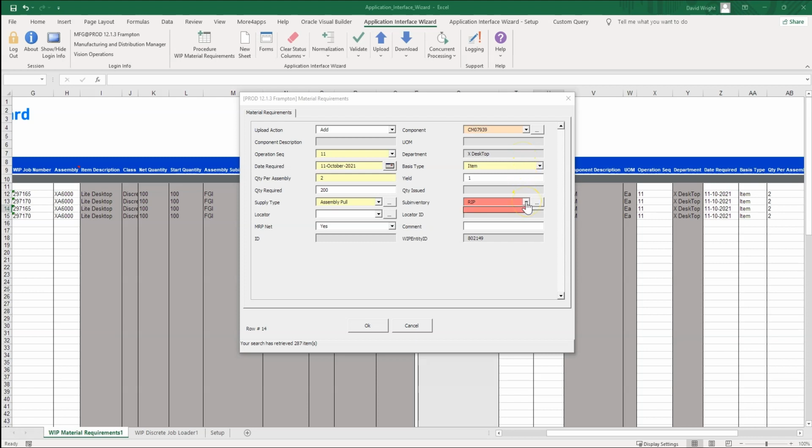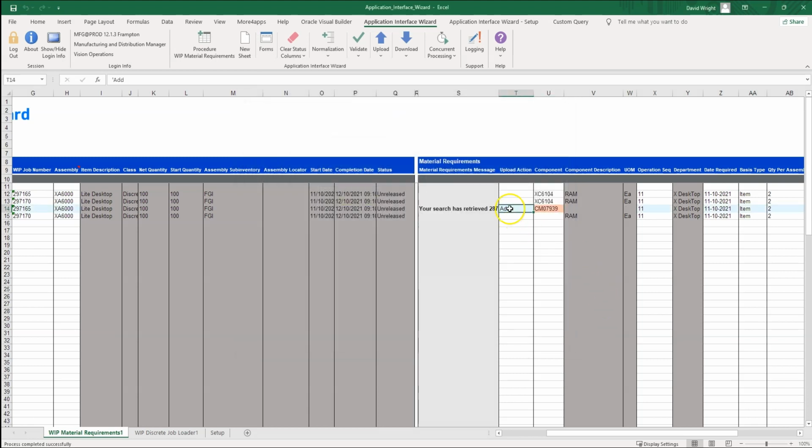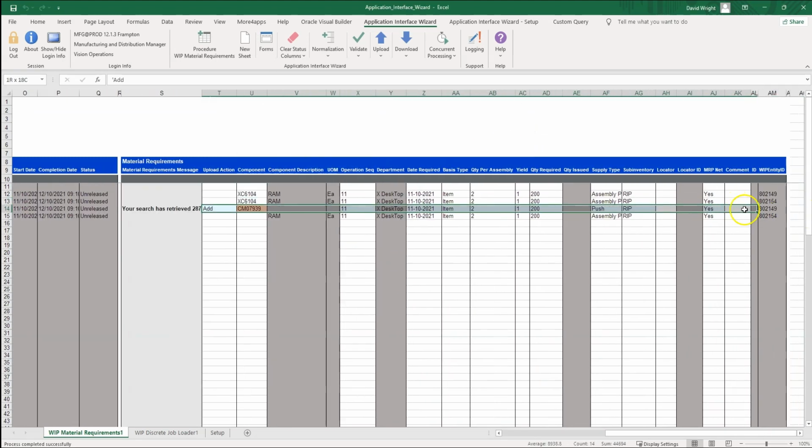You'll see the sub-inventory RIP is in red. We actually want to change this from assembly pull, and we'll set it to operation pull, or we'll set it to push. In this case we'll use push. So we're adding that component on the other job as well.